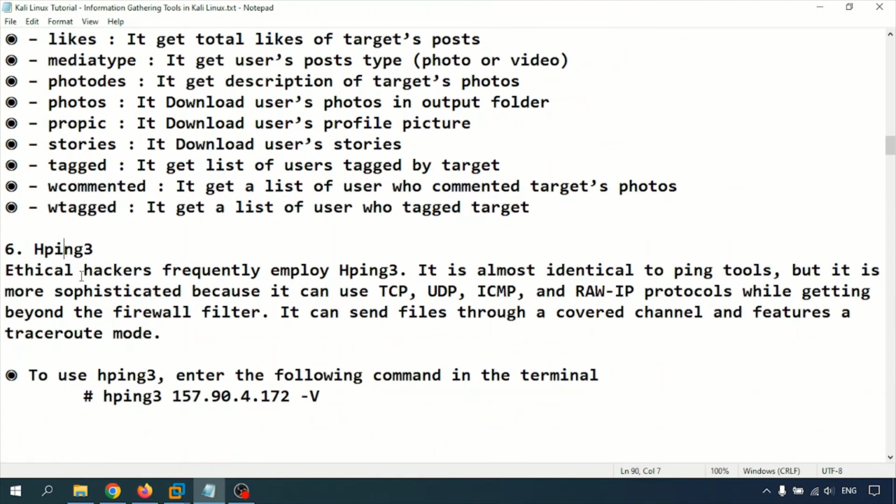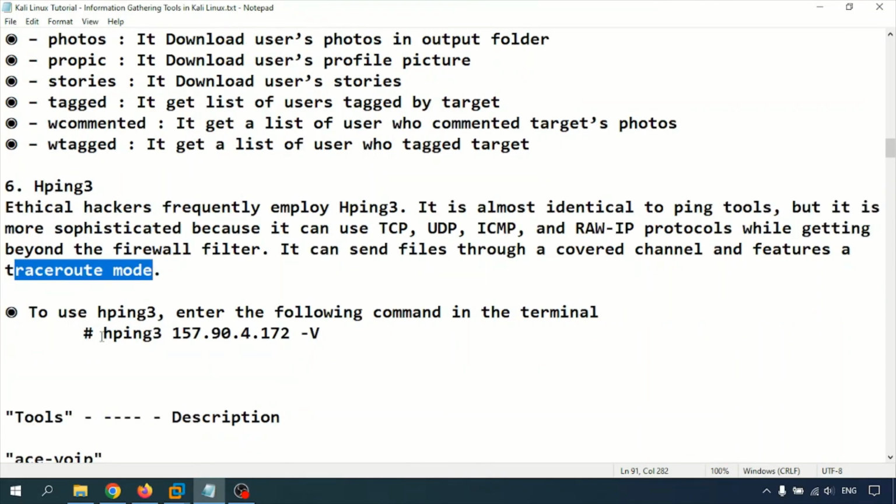And hping3. Ethical hackers frequently employ hping3. It is almost identical to the ping tool, but more sophisticated because it can use TCP, UDP, ICMP and raw IP protocols while getting beyond firewall filters. It can send files through a covert channel and has a traceroute mode. So this is how we can run hping3. This is the command.